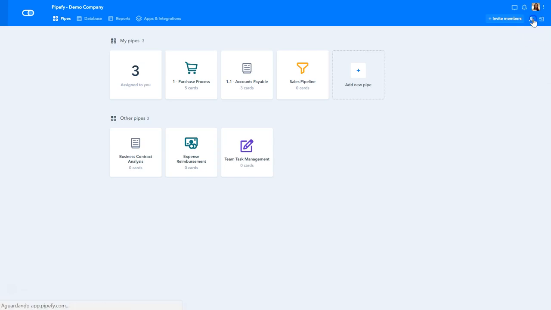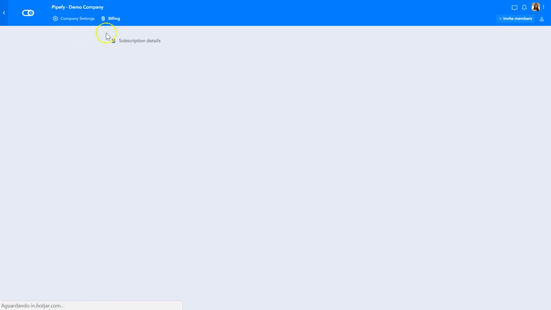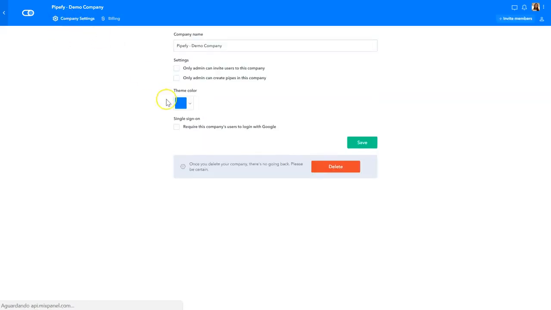And the next one is to see the members you have inside your organization and their roles. So if you want to change it, you can change it as well in here. In the same page, you can see the billing details of your company, so the subscription details, and also the company settings over here. Okay?